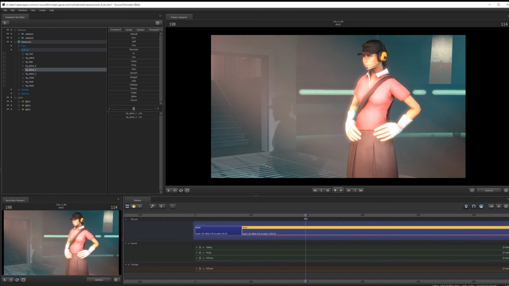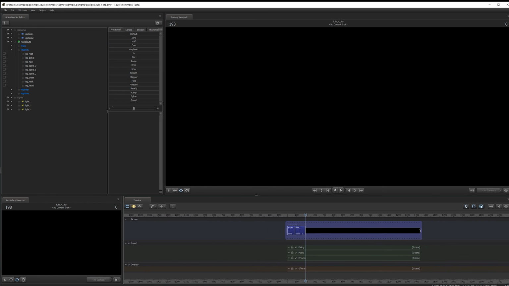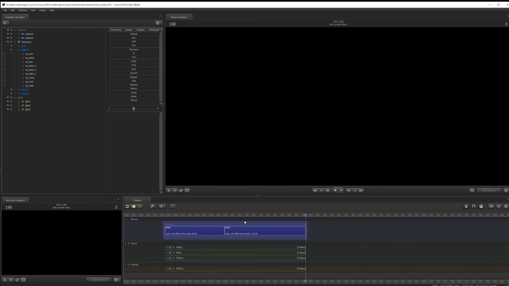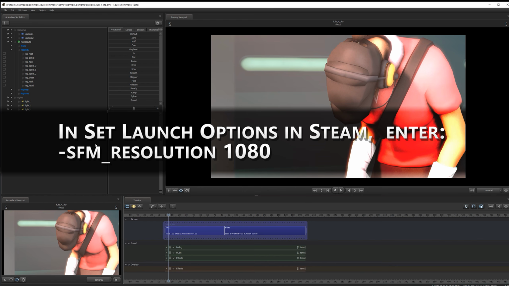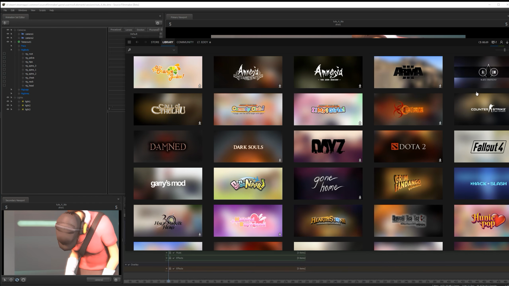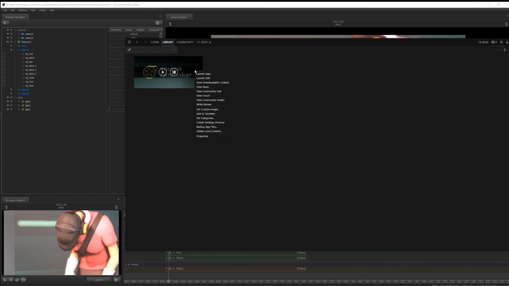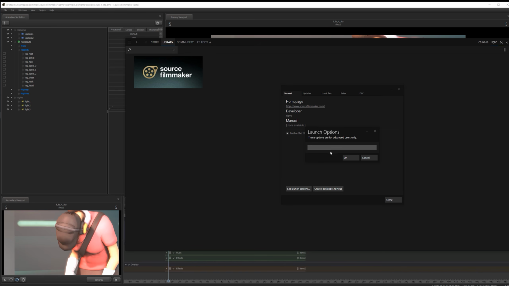Since that's all we're going to be doing right now, we can just delete the rest of this because we don't need that. And let's get to exporting. Now, you're going to want to set up a custom command when you want to export in 1080p. I'll put that on the screen right now. And wow, that's cool. You want to type that into your set launch options. I'll just quickly show you how to do that. You want to go to Source Filmmaker, Properties, Set Launch Options, and then type it in here.